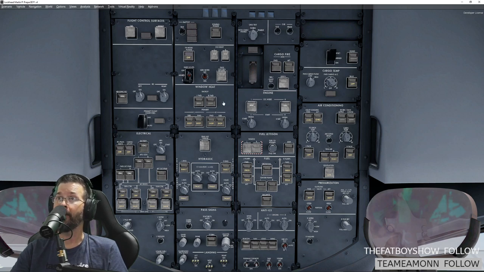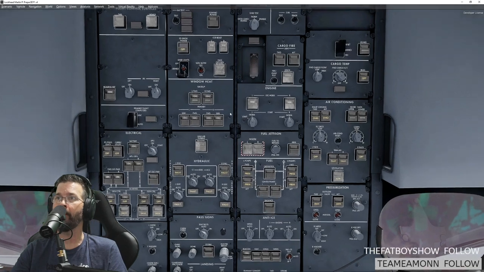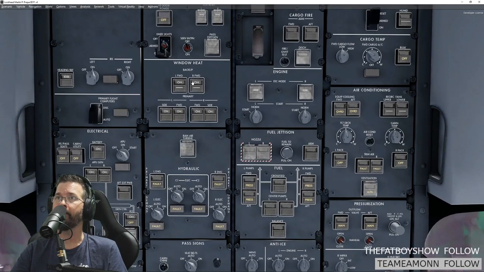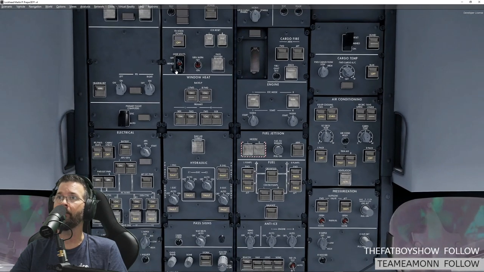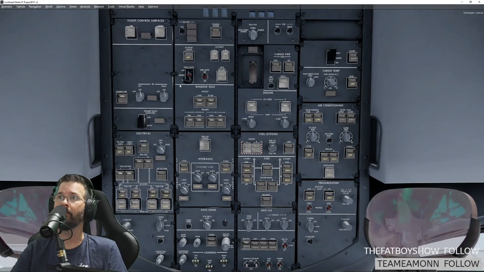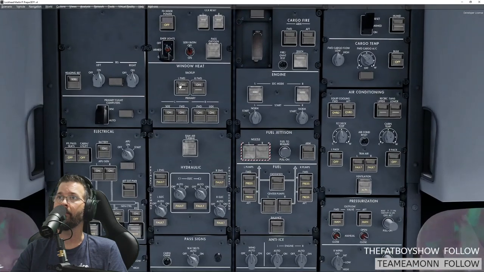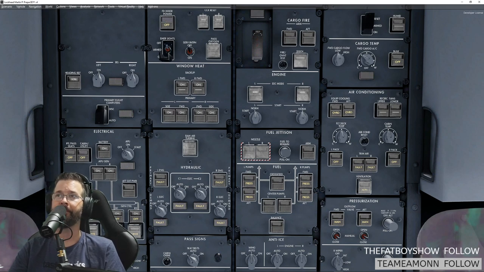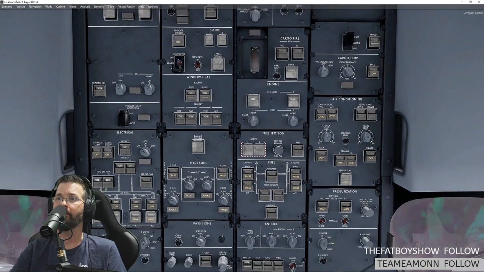Okay, so window heat. All the backup and primary. There you go, you turn it all on. Okay, there we go. Yep, they're all on. Yeah, there you go. Emergency exit lights. We usually do that in the before takeoff, just before on our before takeoff checklist. Let's do it then. Yeah, that's how we do it. In fact, that's part of the captain's flow, we do it then.